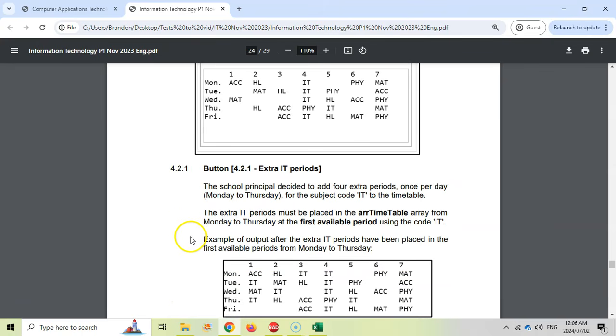4.2.1, the school principal decided to add 4 extra periods once per day from Monday to Thursday, so not Friday, for the subject code RT in the timetable. The extra RT periods will be placed in the array timetable from Monday at the first available period using the RT code. So if you look here, do you see the first available period is period 3? So we want that to change to RT. And if you look here, you see they put RT there. On Tuesday, you can see the first available period is there. So they put an RT. On Wednesday, it's a 2.